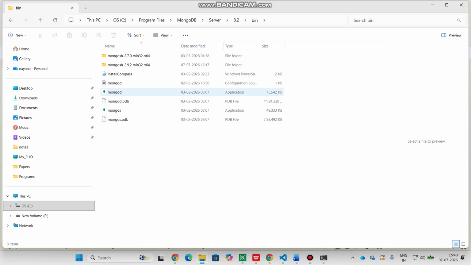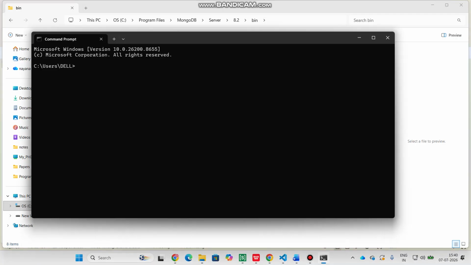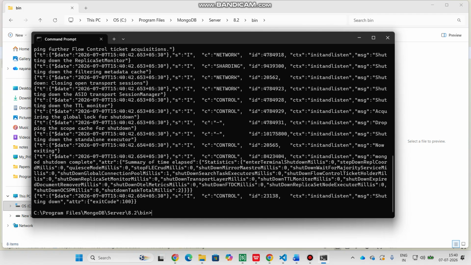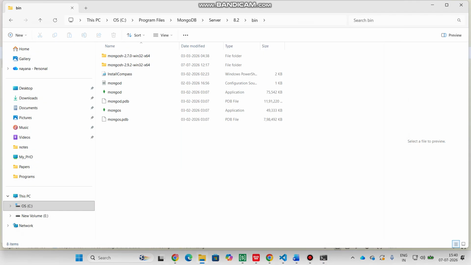You can see it, mongod. That is my daemon process, right? So I will copy paste this address. I will write cd, that is change directory, go to this particular path. And here I will give mongod. That is to start my MongoDB server. Okay. So let this window be as it is. Don't close it. Just minimize it.